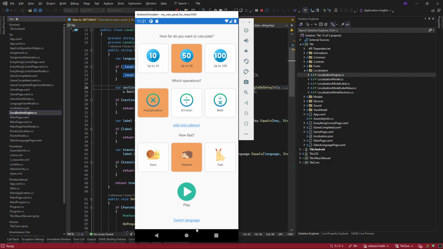Now, the approach that I've used here is applicable to any other application. So you don't have to use Maui or Xamarin. You can use it in any of the projects that you have, of course, using C#.